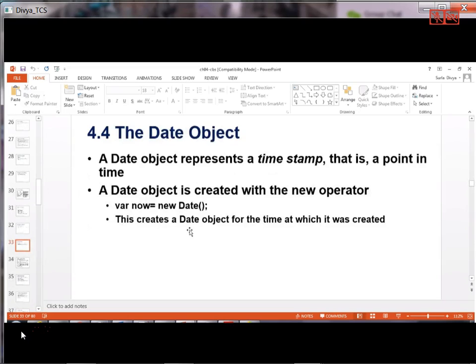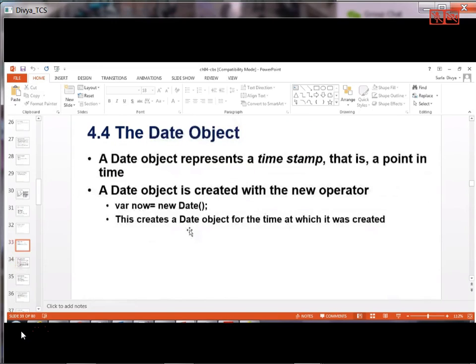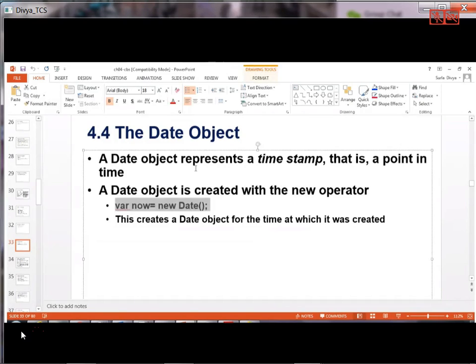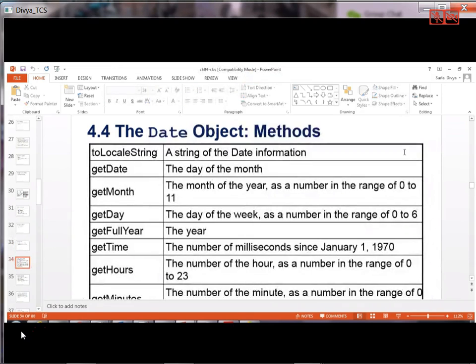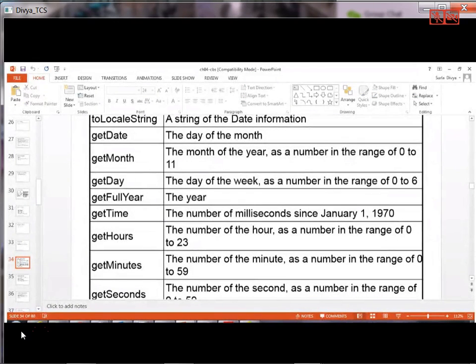So now we are at the date object. Like string objects, string methods, number object, we have a date object as well. Okay, this is the syntax of how we actually create a date object. So the date object represents a timestamp that is important in time. With the help of the new operator, we are going to create a date object, and this captures the time for which it is created. So these are the different methods of a date object. So please go through the different methods. I'll share you the URL.